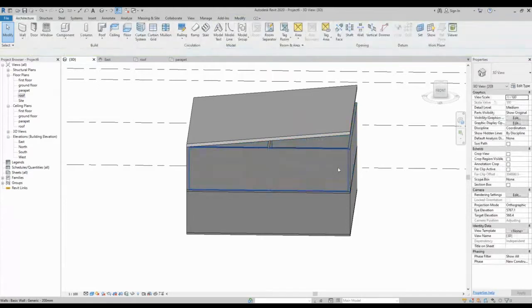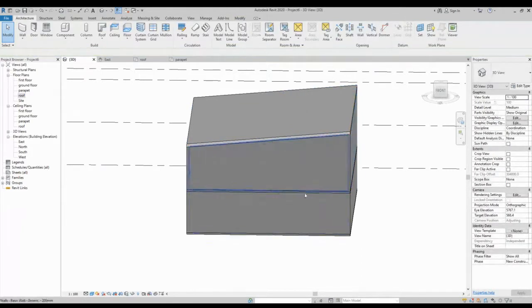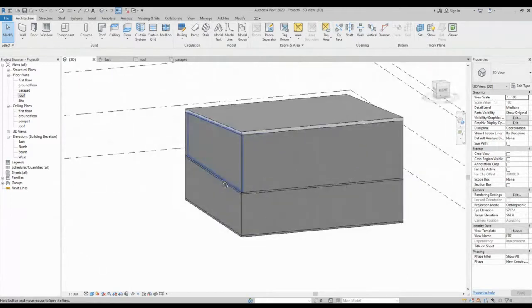Okay, by clicking on tab as well, you can do that. So it will select all of the walls and then attach top base, and then you will attach it to the roof. Okay, so you'll get this.